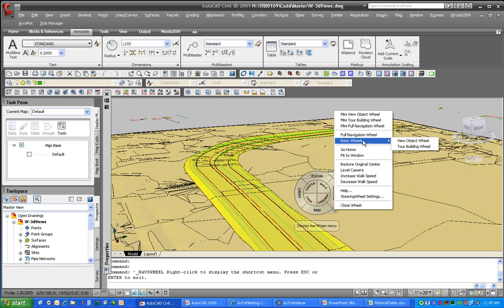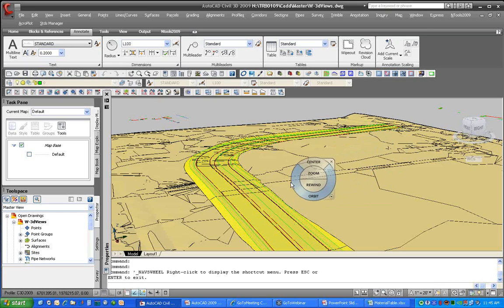They also have a couple of different basic wheels that might be a little easier depending on what you want to do. I'm going to show you the object wheel. You can see that it only has a few commands. It has center, zoom, and rewind.